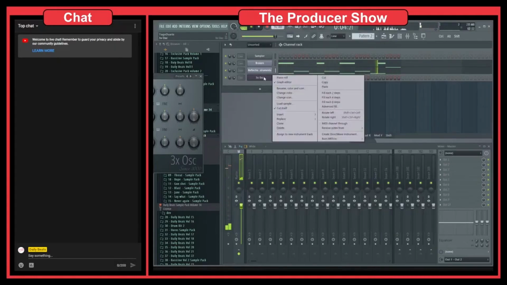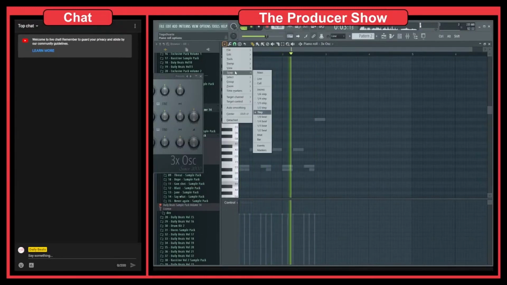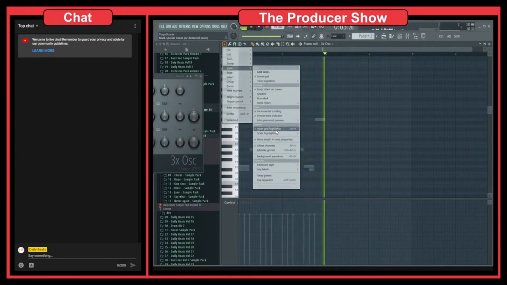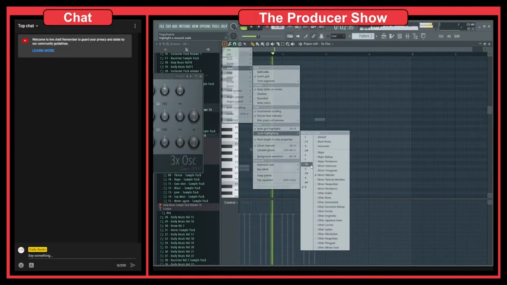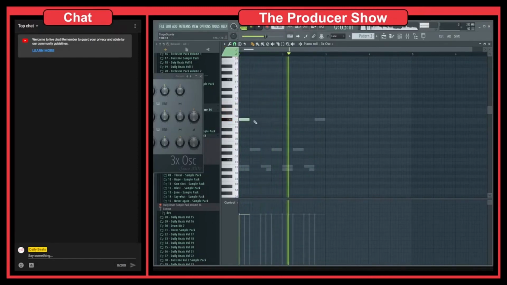So let's go here. Oops, let's go to piano roll. And let's move this to F sharp. So let's go here, scale highlighting, F sharp. And you see already that this scale works. So it should be F sharp.